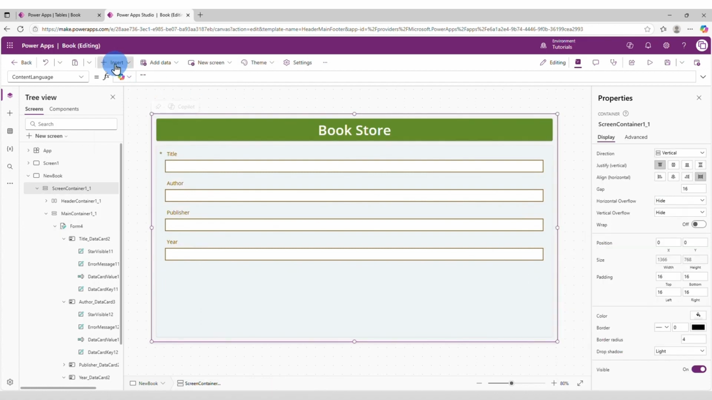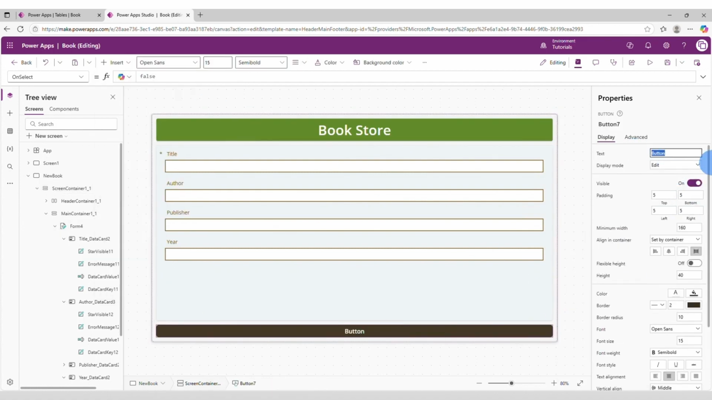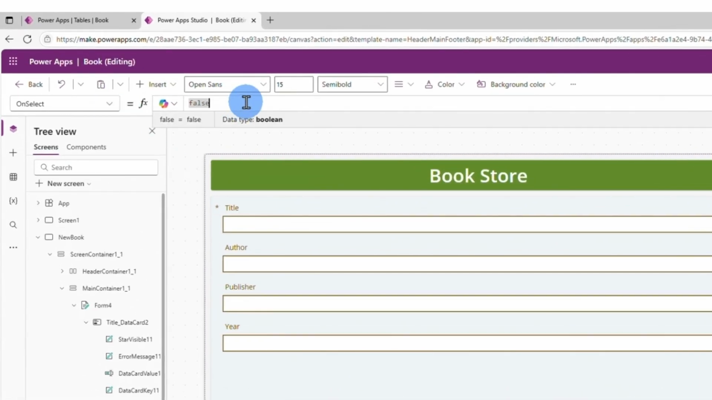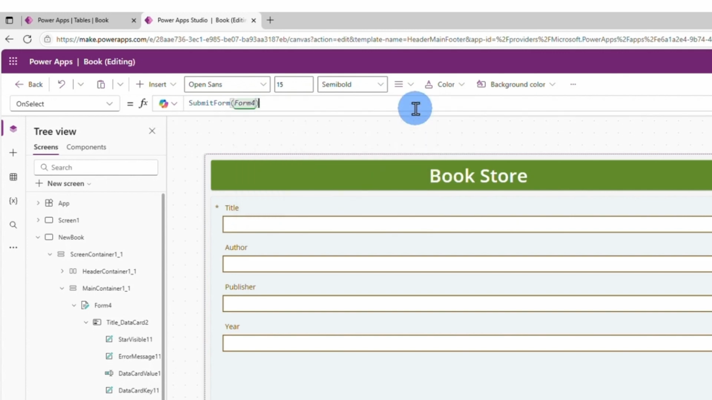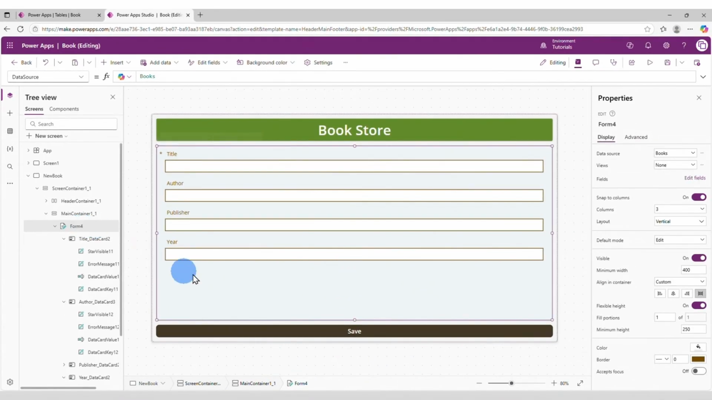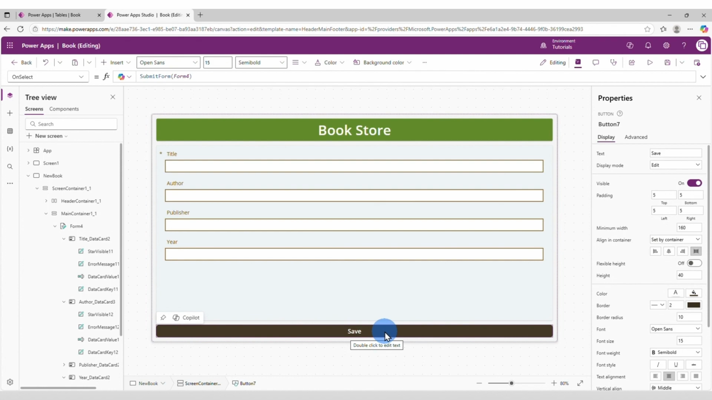Now let's add a button to save our new record to the Dataverse table. So select the button, go to the onSelect property, and change it to submit form, and then you pass as parameter the form, which is this form right here, form 4. So when the button save is clicked, it will submit the content of form 4 to the data source. Simple as that. Let's click save and play the app.